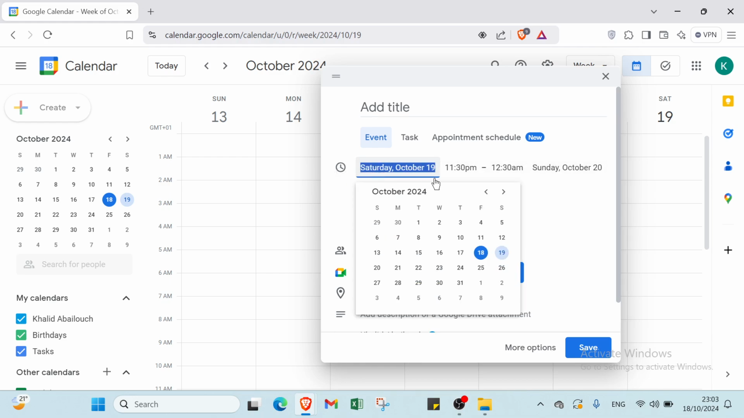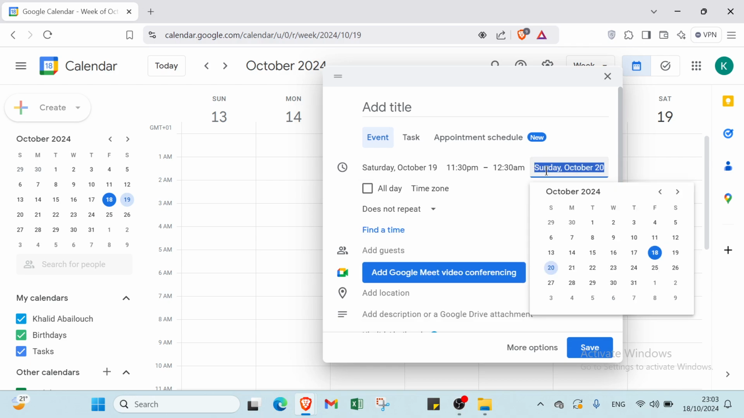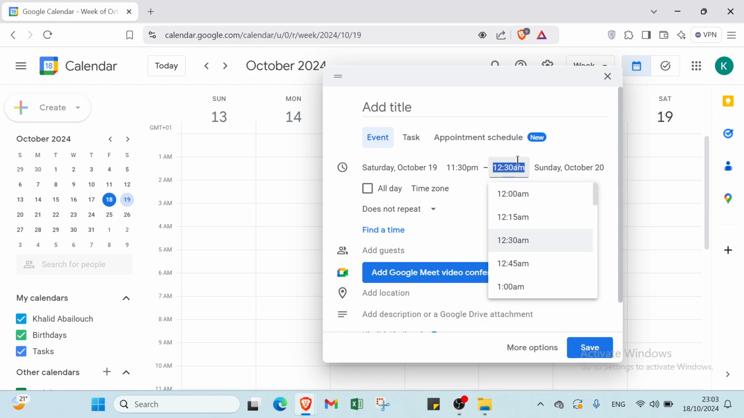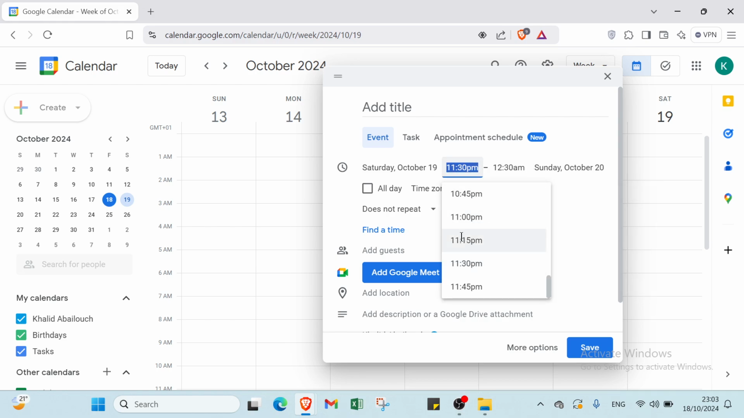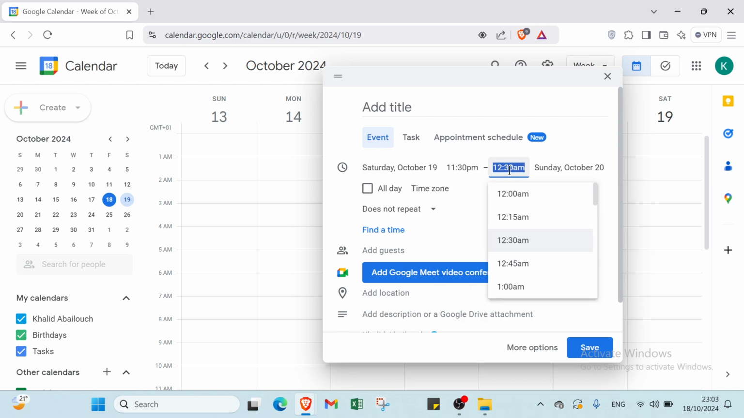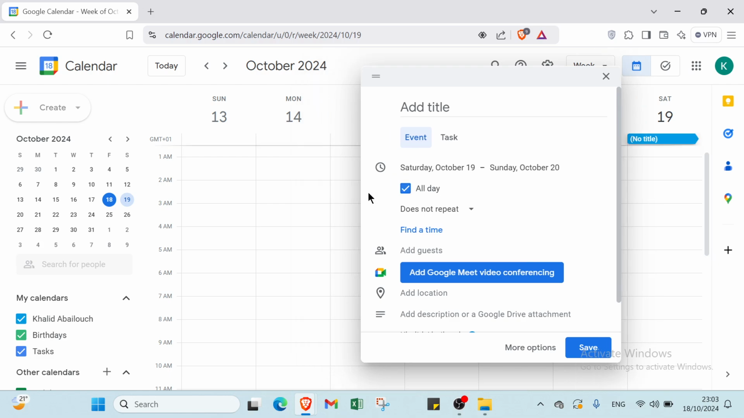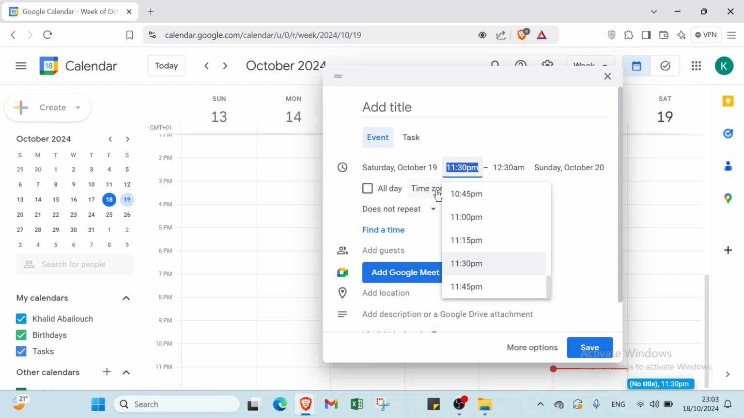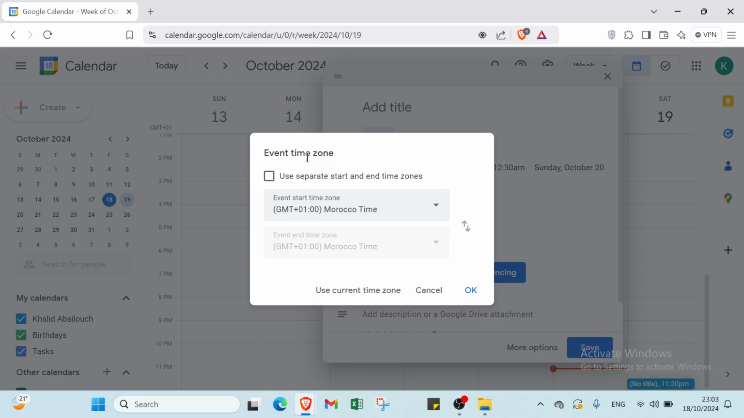For example, you select the day that it will start, and also you select the day that will end, and you select also the time as you can see. Then you select here the time that it will end. Then here we have, you select all day if you want, or select which day. For example, you separate start to end time zones.